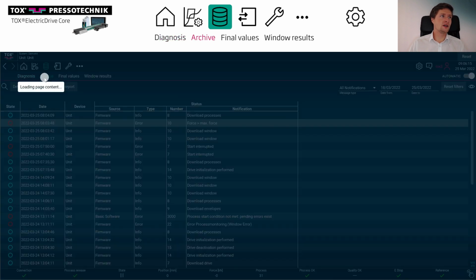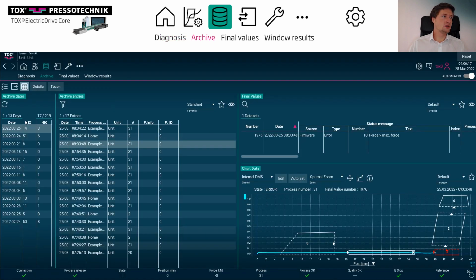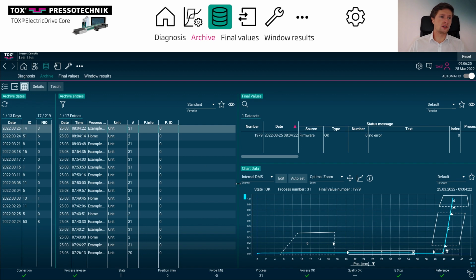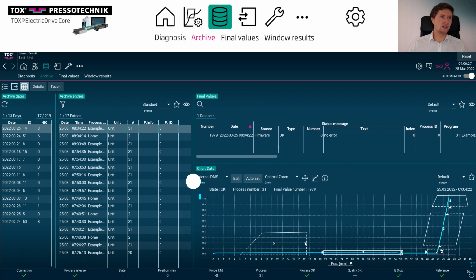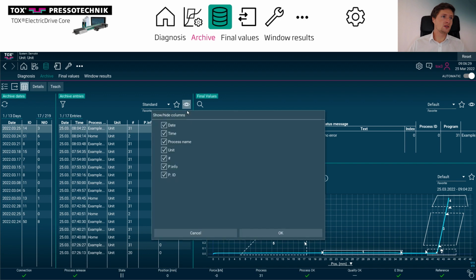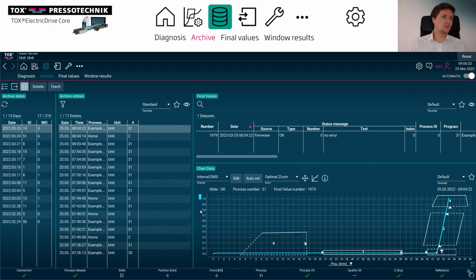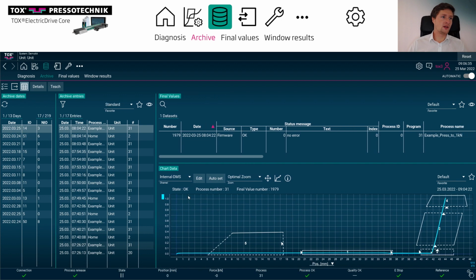Continuing on the archive, you see your curves here, and you can refresh the archive, and you can select a curve that you want to display. All of these can be changed in size. You can also select what you want to show in the columns. And on the right, you see the actually detailed information of your curve.